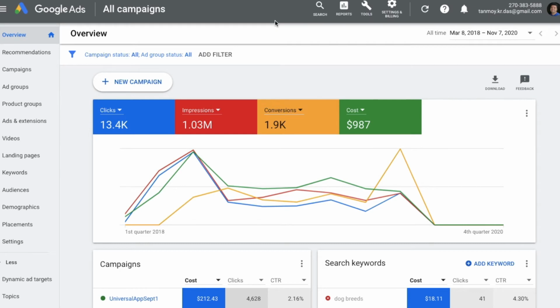Hi guys, welcome to another session of Google Ads. Today we're going to look at how to create a website traffic campaign with Sitelink extensions.